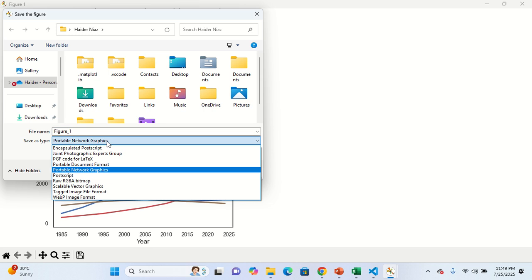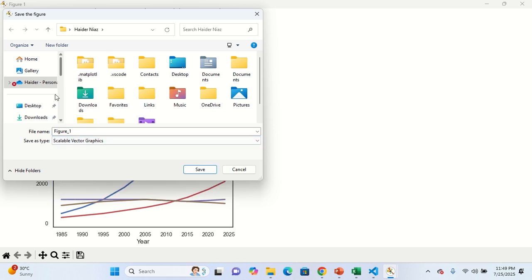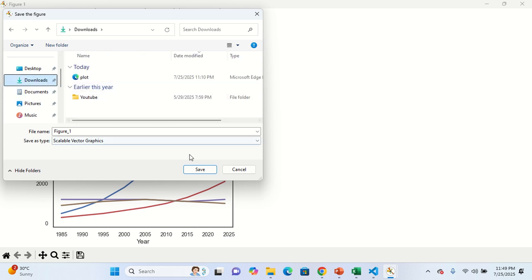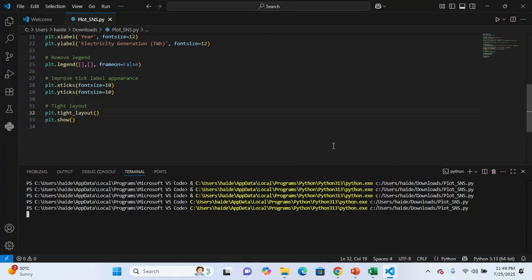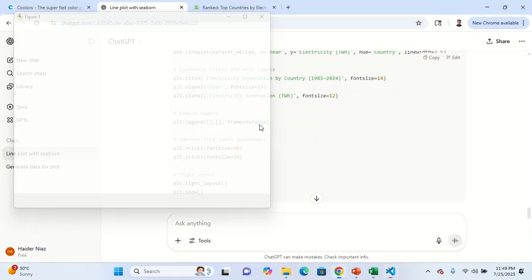Now we want to save the figure. We can change it to scalable vector graphic, because we need SVG for the high format. We go here, downloads, and then we just paste it here and save. Okay, that's all. Now all we need is a few plots.